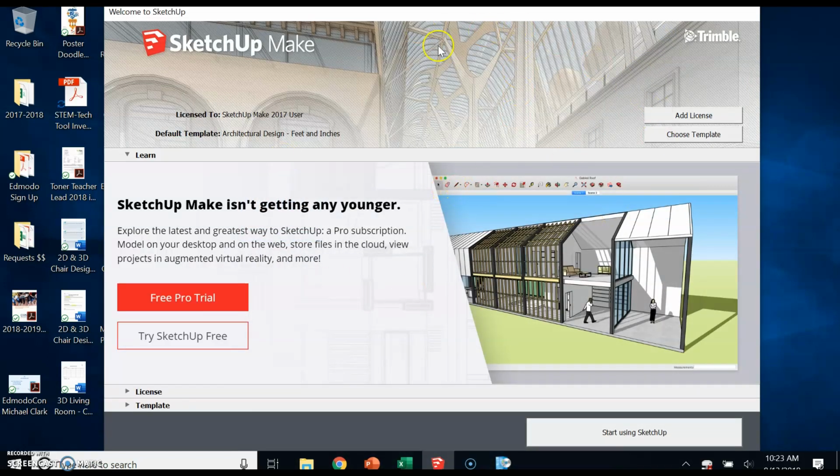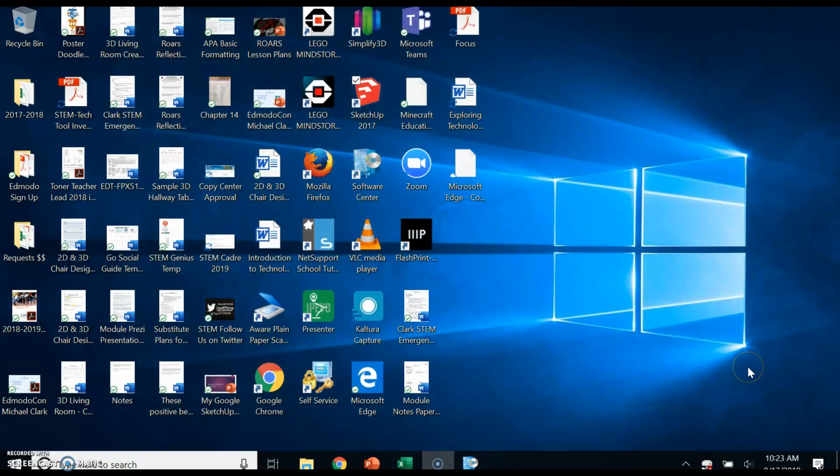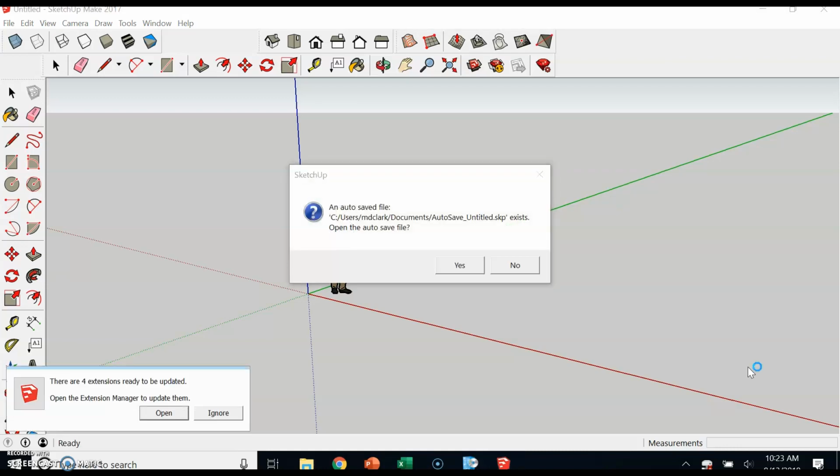All right, so when you first open it, you double click that icon on your desktop. We're going to choose our third template down. So 1, 2, 3. It looks kind of grayish in the background. We want the feet and inches architectural design. Click start. And you're going to make your models using that third template down, right? And instead of saving your work to your actual computer, your hard drive on your computer, you're going to save it to your OneDrive folder that you just set up, right? You can also save it to your Edmodo account, but we'll show you how to do that in a different video. So I'm going to ignore all of this stuff right now.